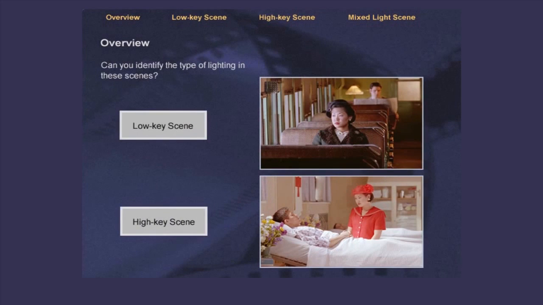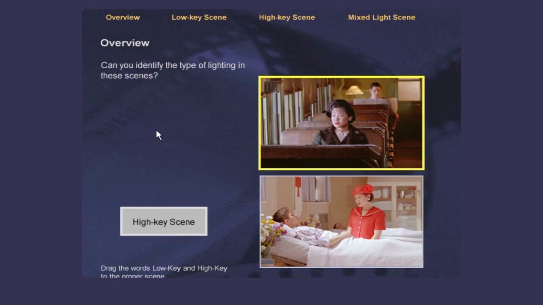Can you identify the type of lighting in these scenes? Drag the words low-key and high-key to the proper scene. This low-key scene was shot at night, with HMI light coming through the train windows and some tungsten in the background.